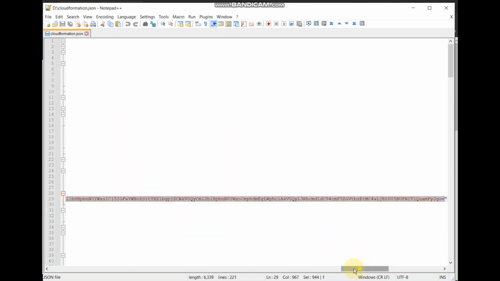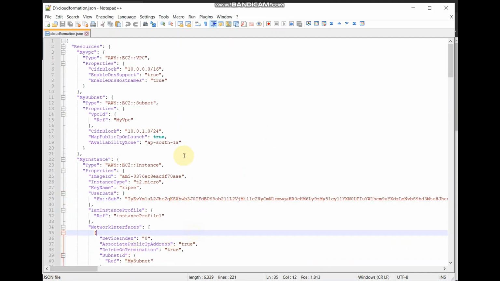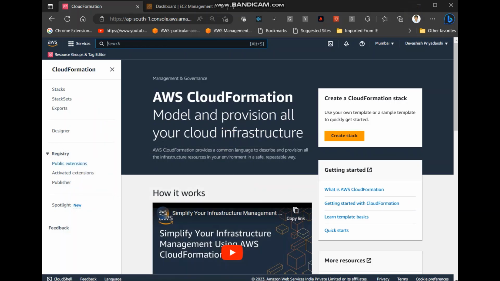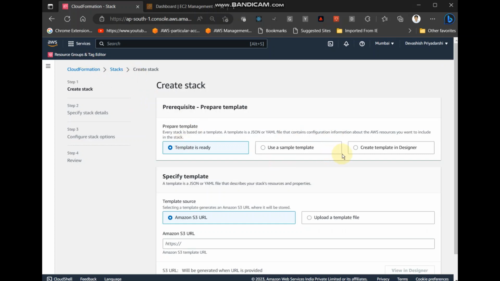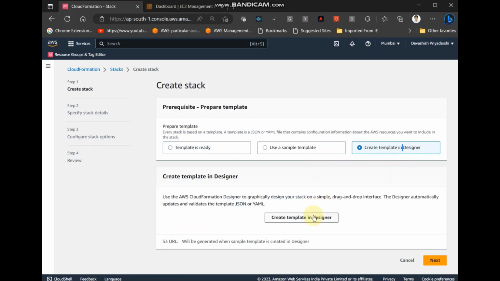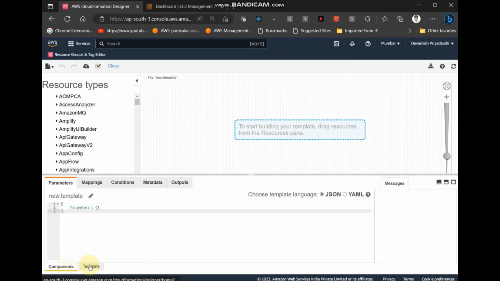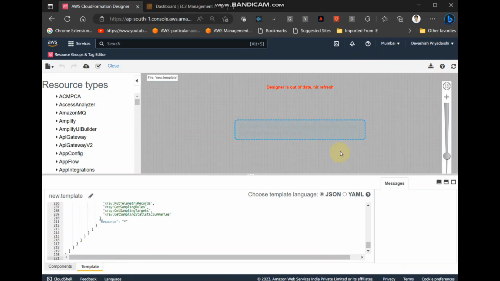So this is about the user data part. I think I can explain it while the CloudFormation stack is getting created, because that takes time. So let me create that first. We'll go through this one again. I'm copying it to create a stack in CloudFormation. We'll choose create template in designer so that we'll be able to see how it looks. Here we'll switch to the template tab, Control A, Control V, and refresh it.